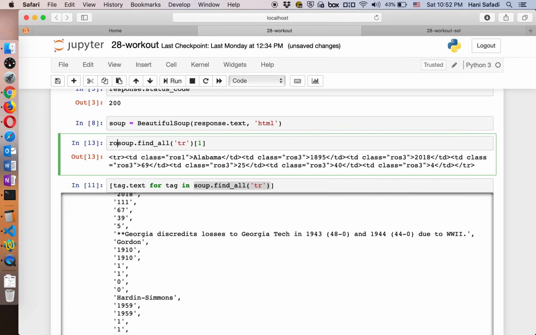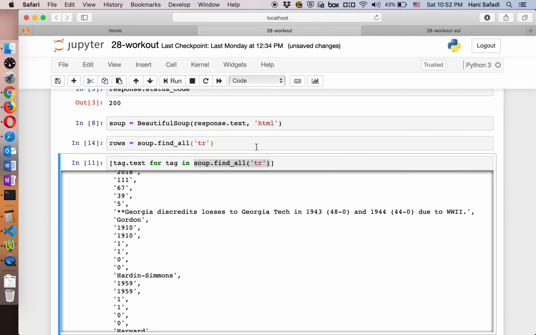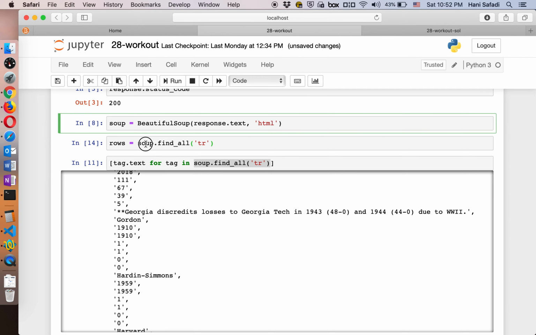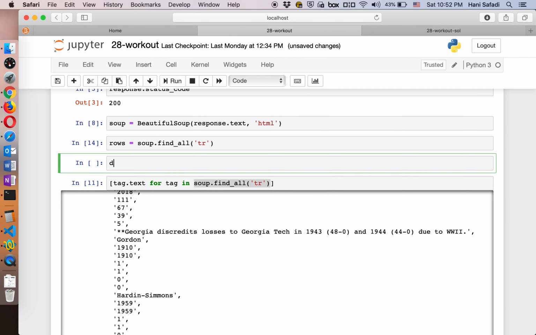So I'm going to do rows equal to soup.findAll tr. And then I'm going to create a function called parser.